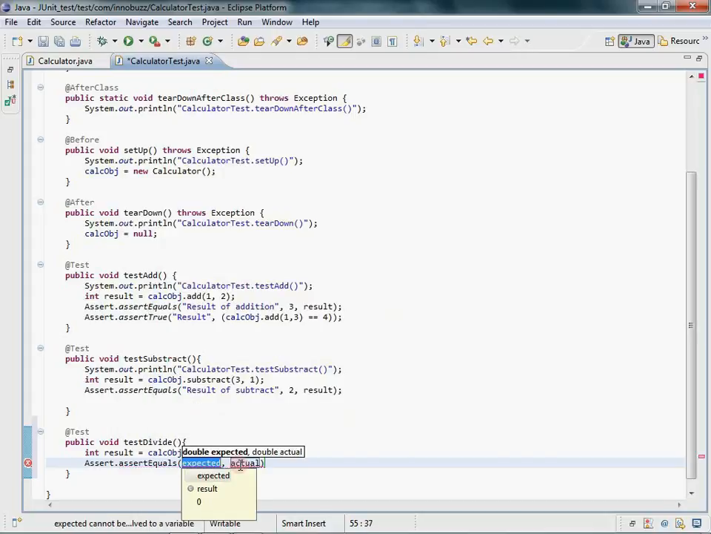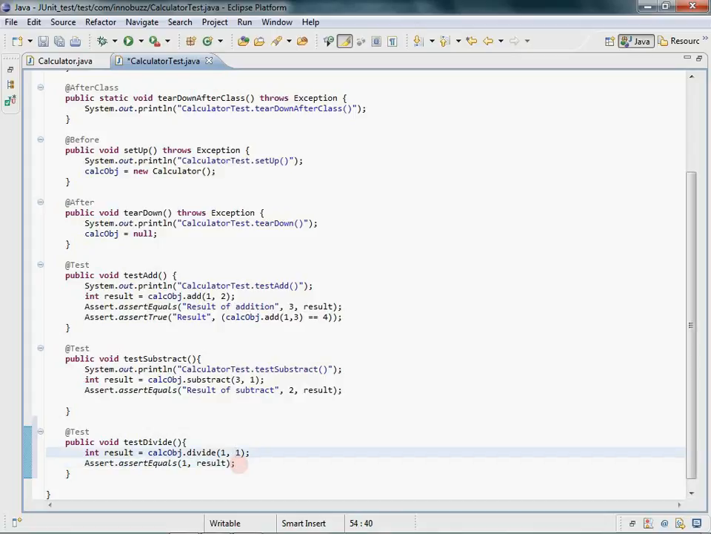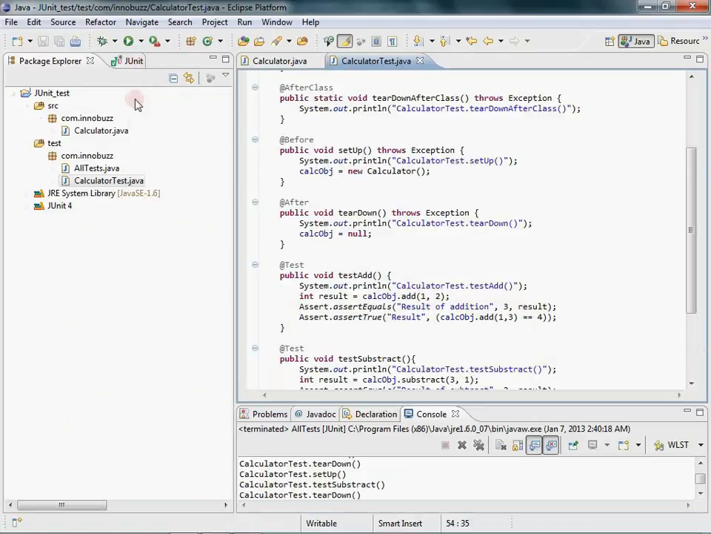Let me select this now. I don't want any message. So expected, what is one by one? Expected will be 1. When you divide 1 by 1, the expected should be 1. The expected you are comparing with the actual result I have got by executing the method of the calculator Java class. So here assertEquals without any message has only two parameters. I'm just comparing expected and actual. Now let me execute it.